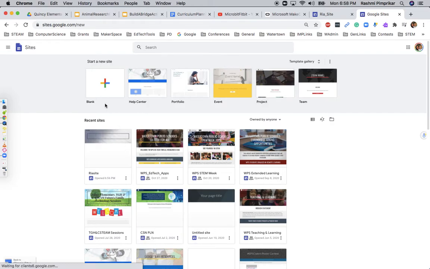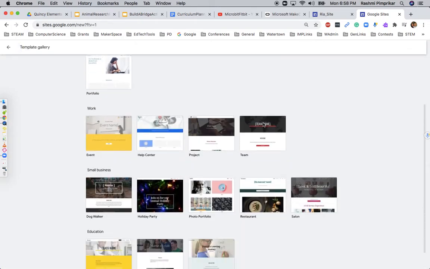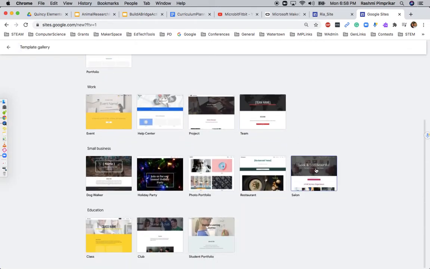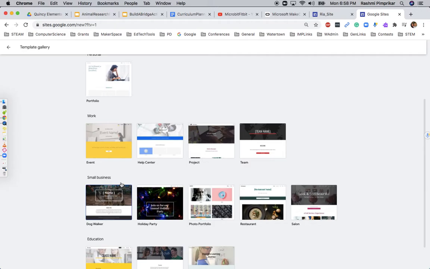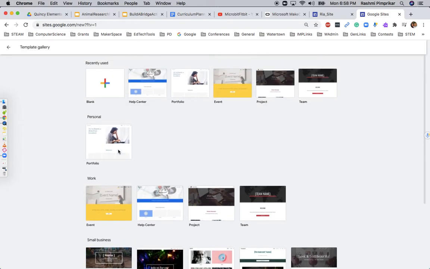Now, this has this plus sign which says blank and it says start a new site. You can use any of these templates. You can go through the template gallery like this and see, do I want a template which looks like this, or do I want a template that looks like this? You can make a decision on that. But I am going to choose a very basic template right from here. So I'm going to click on blank.